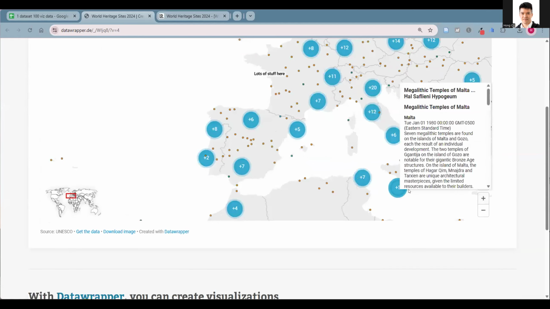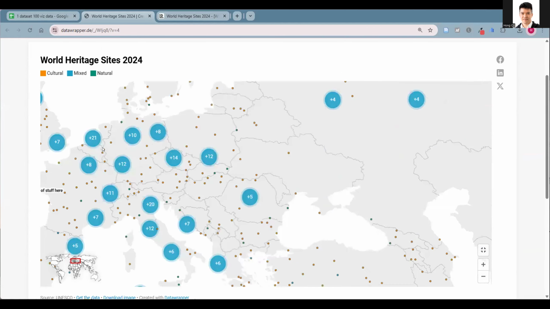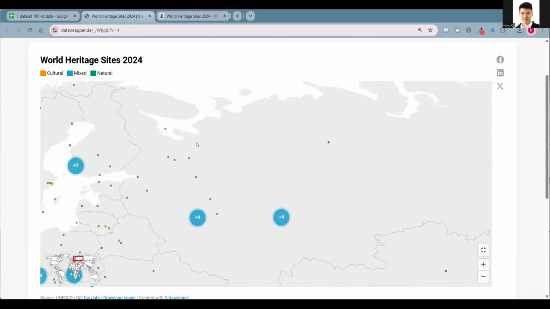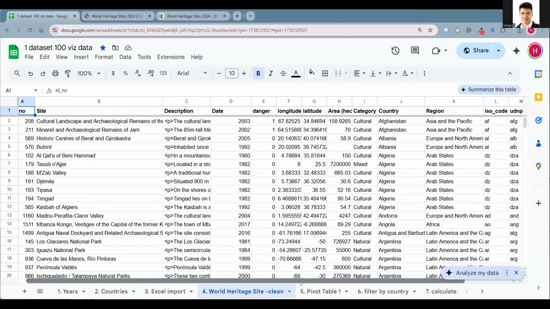There's some zoom functions. There's an inset map that tells you what part of the world you're in. Okay, let's do it. First, we begin with this data set. This is just a clean data set we had created.